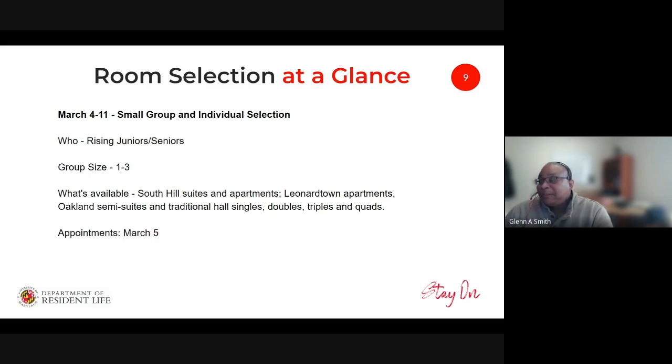Same thing for rising juniors. Only difference is that rising juniors and seniors will pick on March 5th, but all the same spaces will be available.